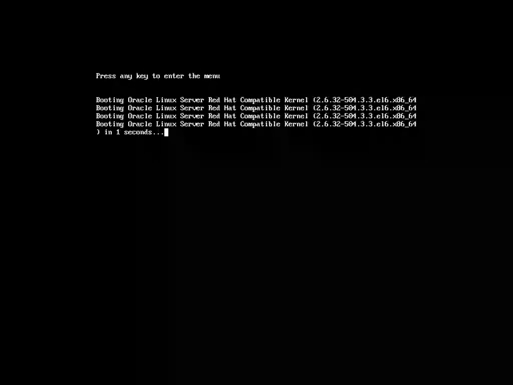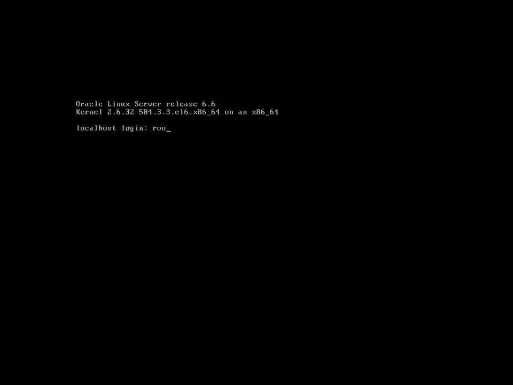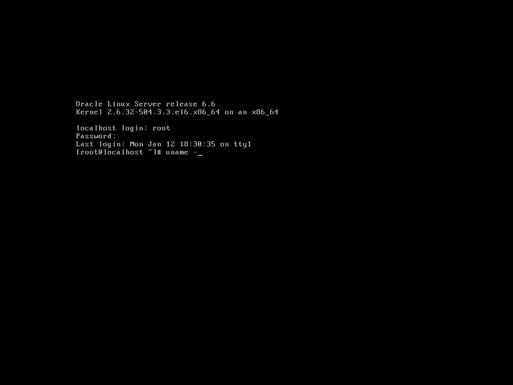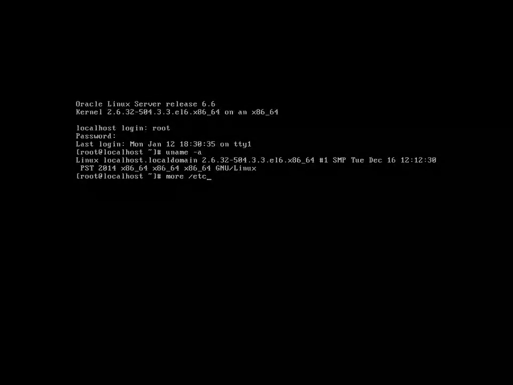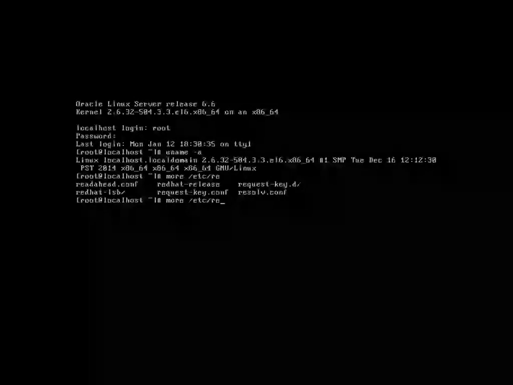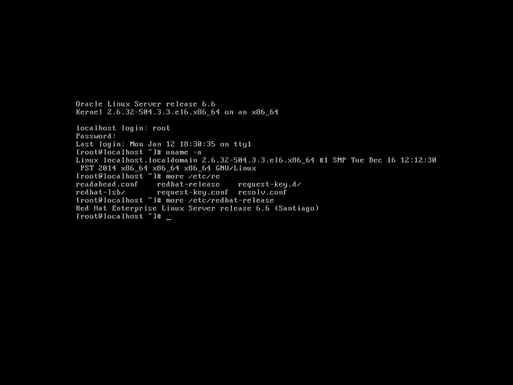So we do a reboot and we can see that it says Red Hat compatible kernel. And as it's booting up now, we'll see that not only does it say Oracle Linux 6, but it's converted and upgraded to 6.6, so we're using the current latest release. Once that's booted, we can log in to the system exactly the same as before, and we can see that we're using the Red Hat kernel, the same kernel that Red Hat would use, and the Red Hat release file will show that we're running a Red Hat 6.6 system.